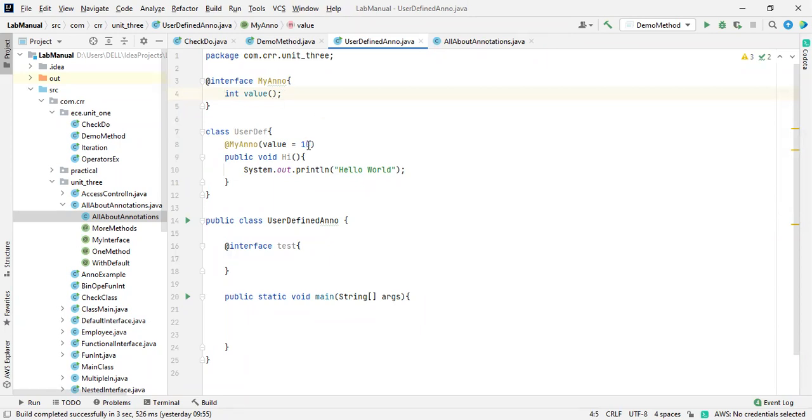I assigned a value. Think of this as an initialization. So when you use this, you are just assigning a value. That's it. Okay, let me take one second. I need to connect it to the charger. My charging is going down.